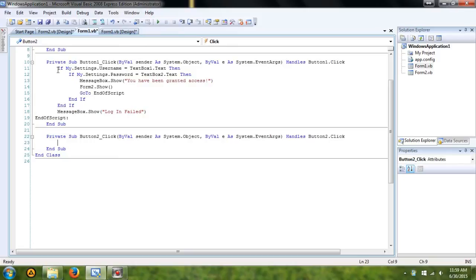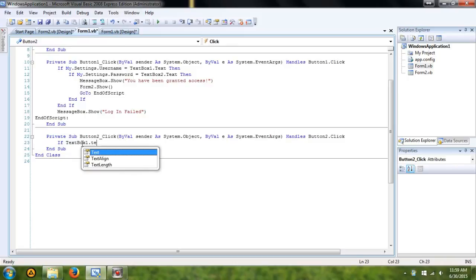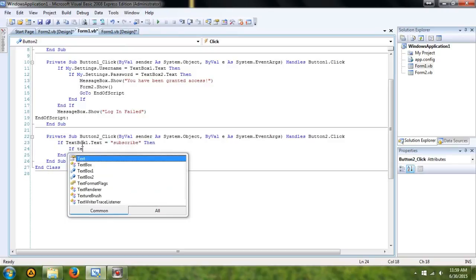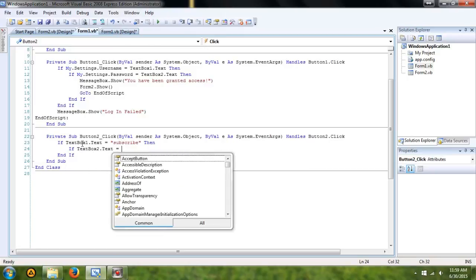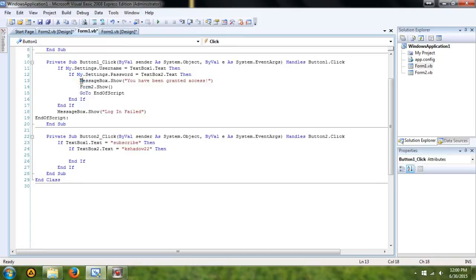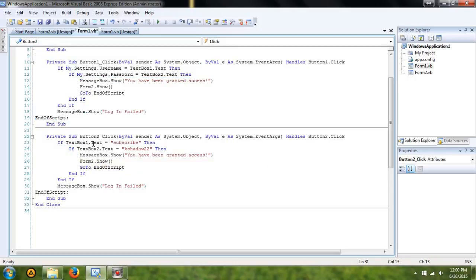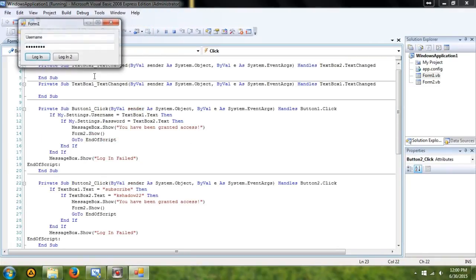The way you would log in with this is basically you're going to say if textbox1.text equals, actually username subscribe, then if textbox2.text equals KShadow22, then we can have it perform all of this right here. So basically just our if statements change. The rest remains the same. We can go ahead, plug this in, and it will work.